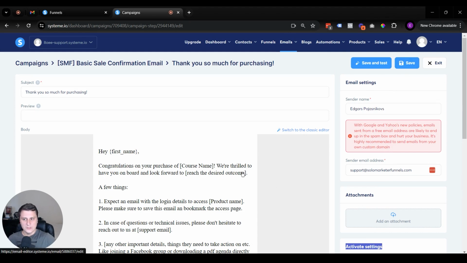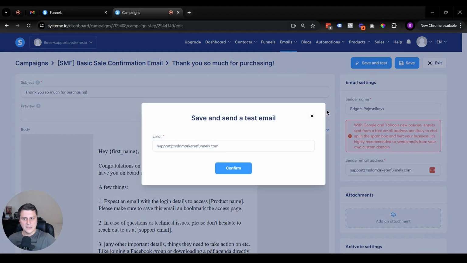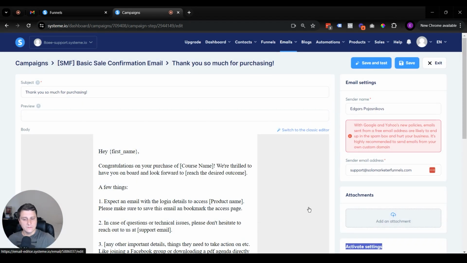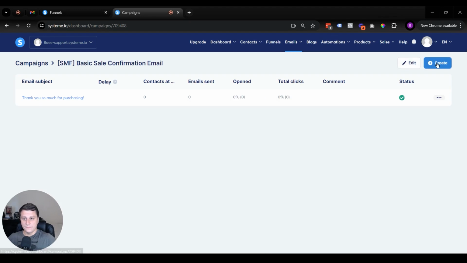But also, once this email is written, save and test. Send it to yourself. Always. Even if you've been doing this for 10 years, send yourself an email, check the links, check the grammar, check how it looks on mobile. That's what I usually do. If you add image elements and whatever, it might look different on mobile. So do that. You're making this on desktop, send it to your email, check it on mobile. It's really simple. Just pick up your phone right here and quickly check it. And once that's done, save, exit.